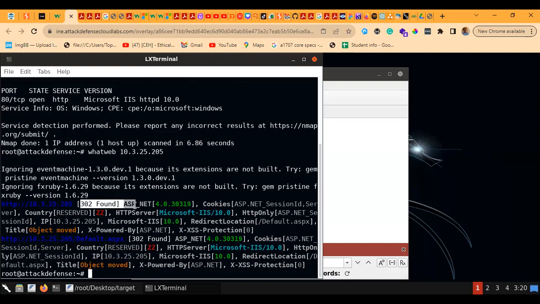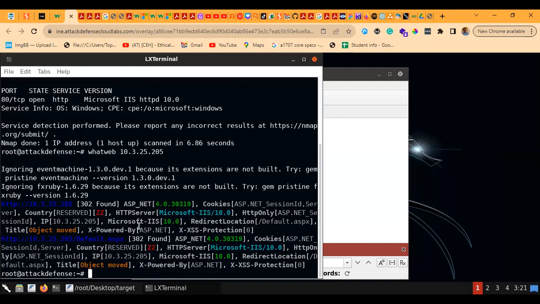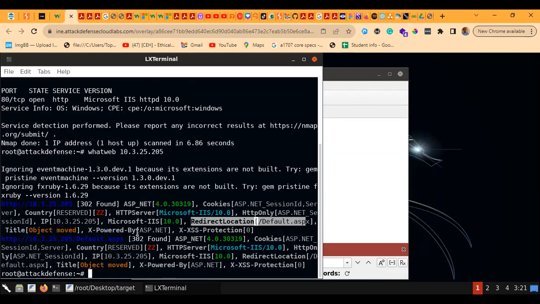We see ASP.NET cookies, the HTTP server is using Microsoft IIS 10.0, HttpOnly, ASP.NET, the IP address. This is like printing the header of this particular web server. It even tells us about the redirection, powered by ASP.NET, and that there is no SSL protection or cross-site scripting protection on this web server. So we see a lot of information readily gotten just by using WhatWeb, as simple as that. This information is crucial to us, so we'll keep that and keep moving.